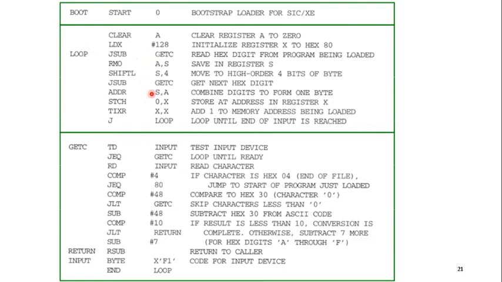So like this it keeps continuing until you get the end of file. Once you get the end of the file, this is where the JEQ 80 happens: this process will be stopped, a break to this process, and you jump to 80 to start the execution. This is the break for this complete process.